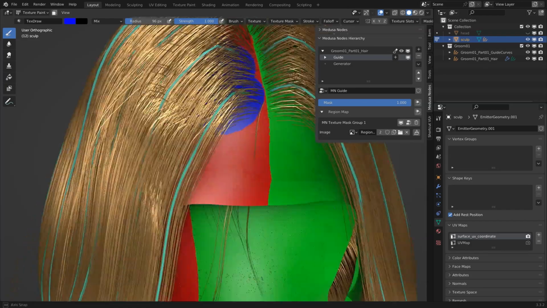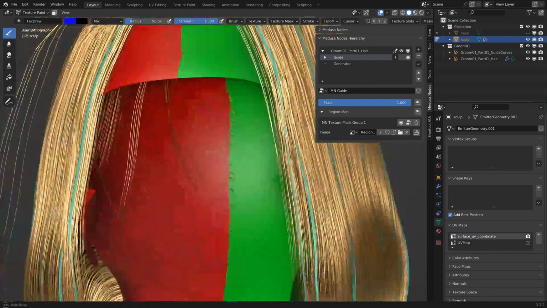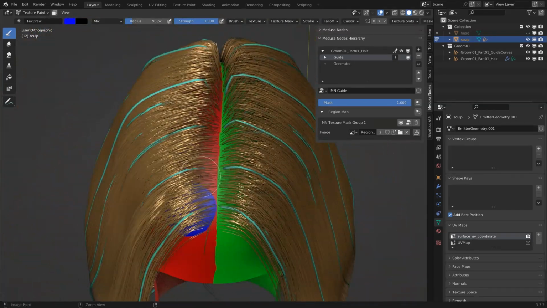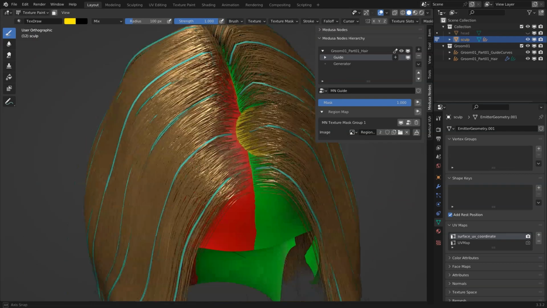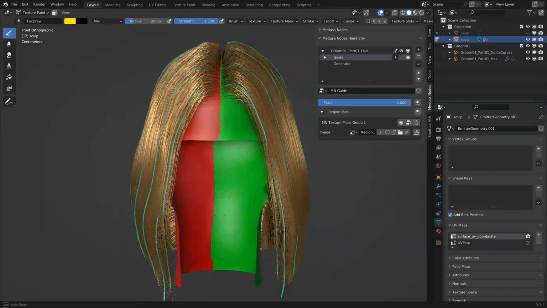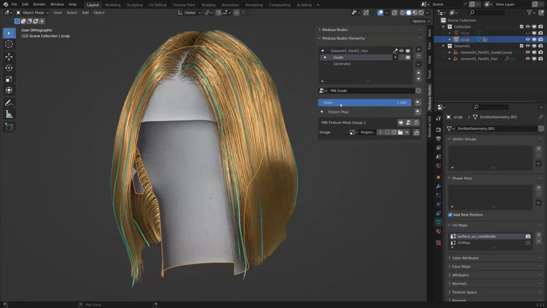So it might look weird. Probably it's better to have more guides per region, but it also usually works with one guide as well, like this. Yeah, I think I'm fine with that. Let's continue.